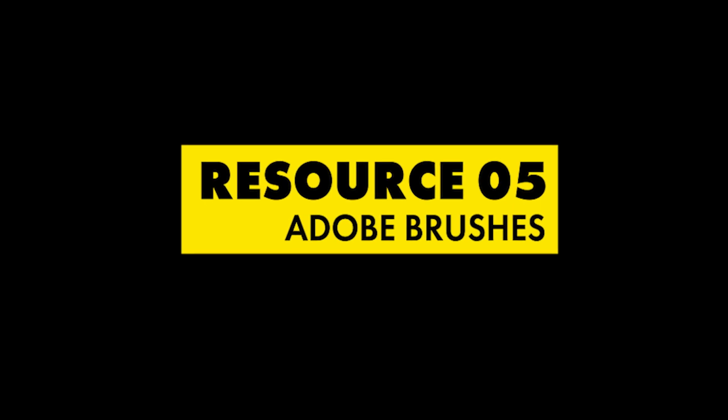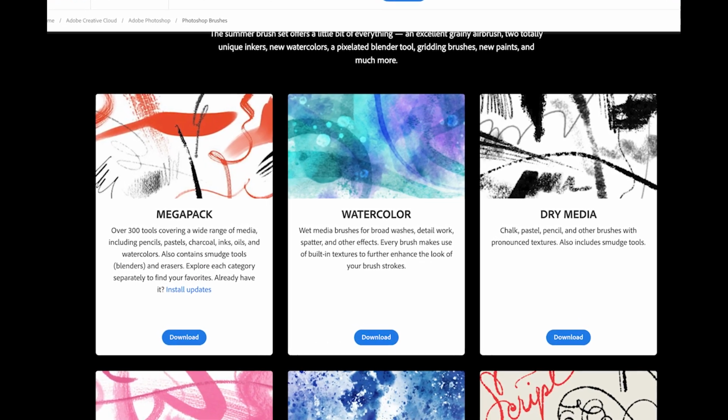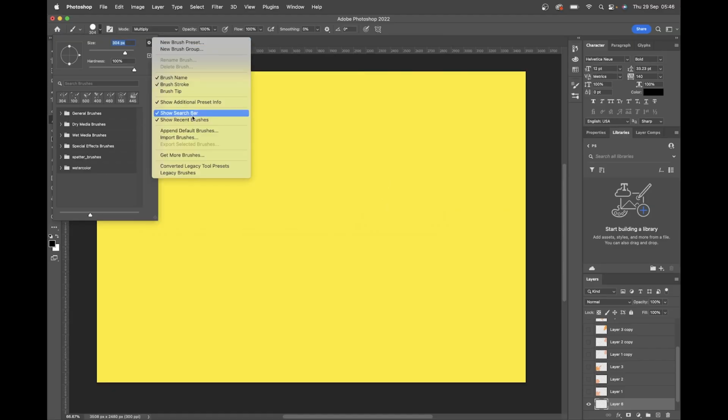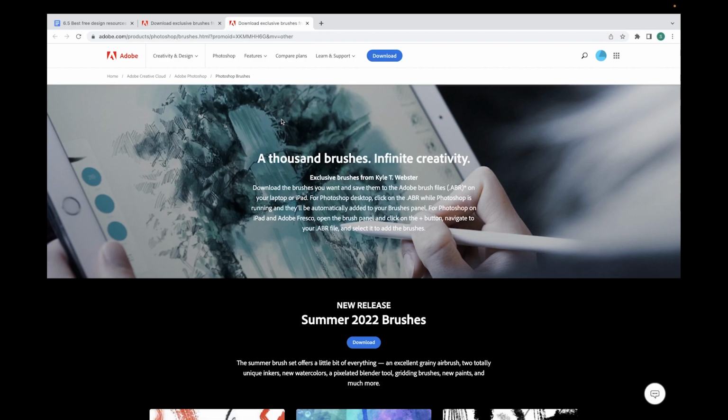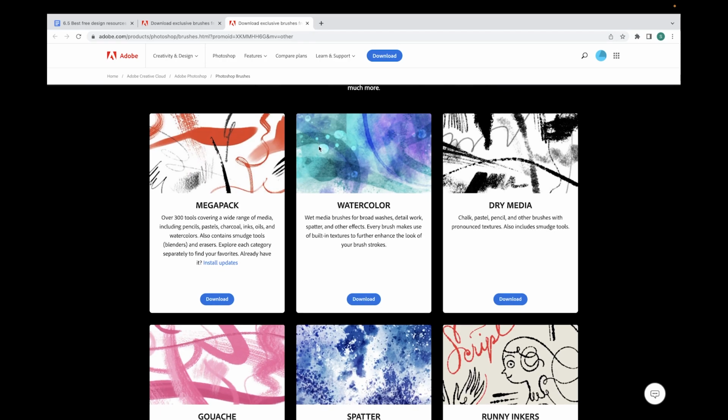On to number 5, Adobe brushes. I use brushes all the time, but there is a hidden gallery of Adobe brushes that you may not know of. You can access this through your brush menu. If you click Get More Brushes, it will take you through to the Adobe brush library. But there are thousands of brushes to download included in your Adobe CC membership.